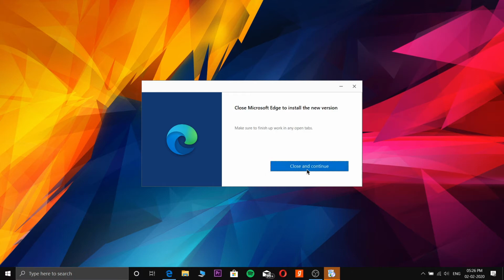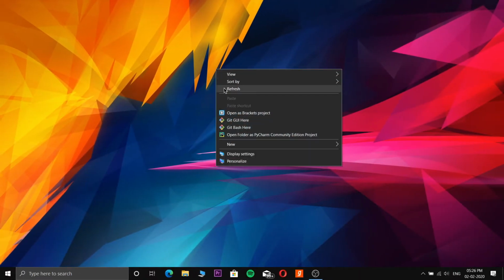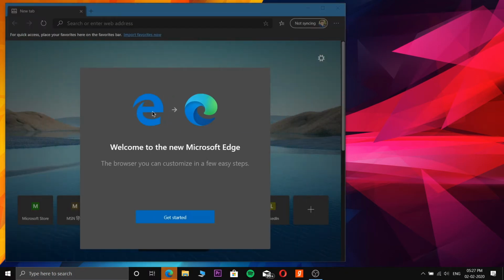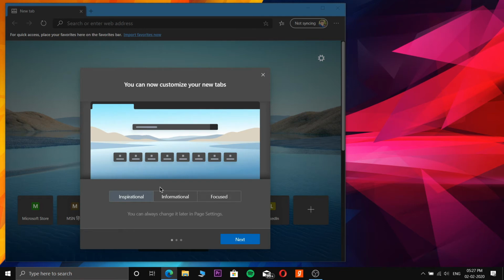So the download is done. Close and continue. Now it is installing. So it has now been installed. You can see the old Edge has been updated, and now it is opening. If you download the new Edge, the old Edge browser will be gone forever. You can see, welcome to the new Microsoft Edge with a new logo. Let's start. It looks pretty impressive.